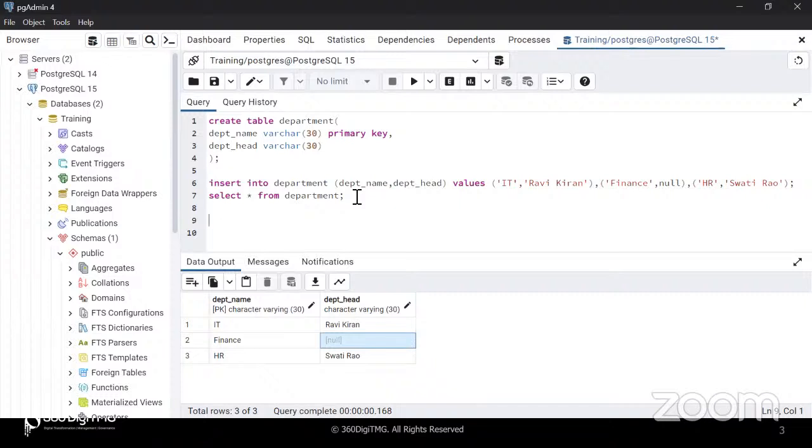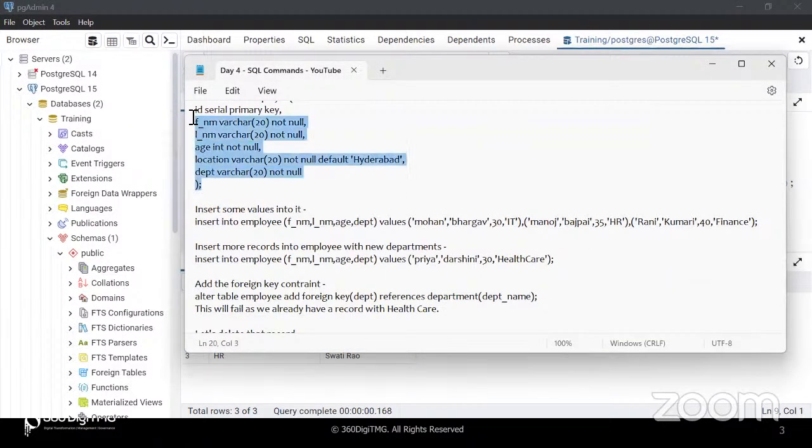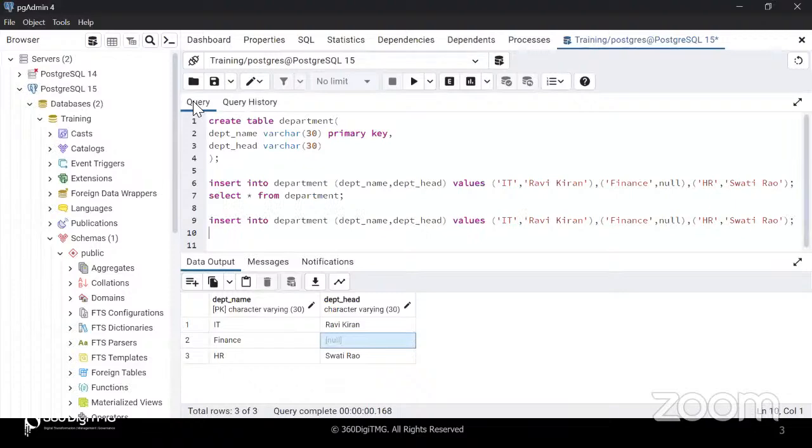So we need to make an entry for the employee details. We need an employee table where we are going to store the details of the employees. So I have that definition also over here. How am I going to create my employee table now?